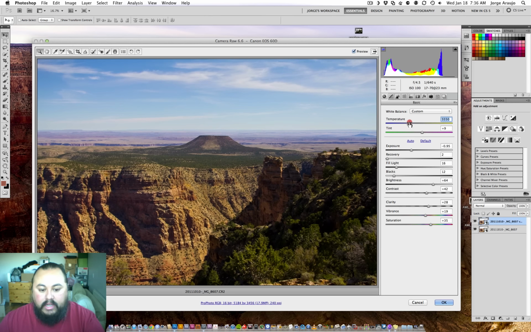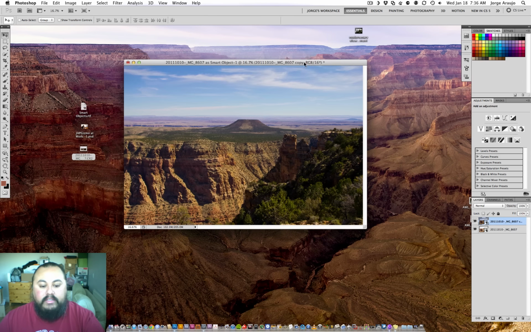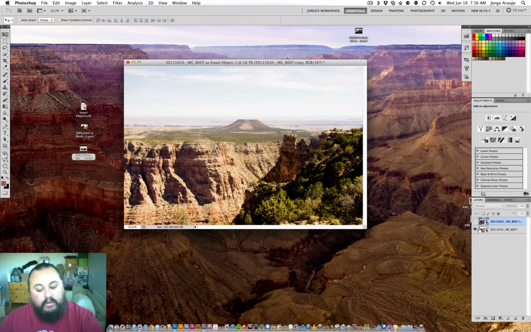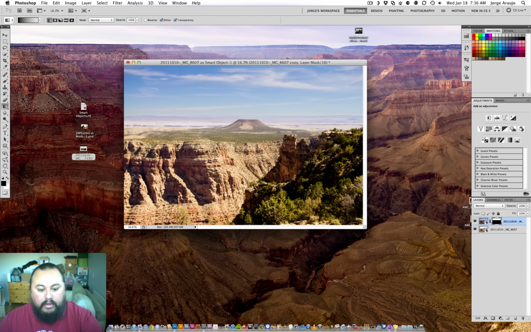Maybe I want a cooler sky, you know, to show a little magenta in my sky. Okay, so now I have this. So now again, I hit OK, because it's already a smart object. Basically, I'm opening up a smart object. So now I'm saving my smart object, and it saved that smart object in this layer, but it saved the other smart object in the other layer. So now what I can do is I can make a mask and just make a mask of the bottom part.